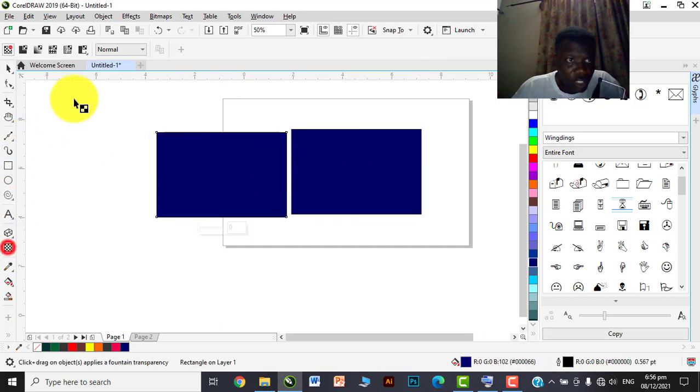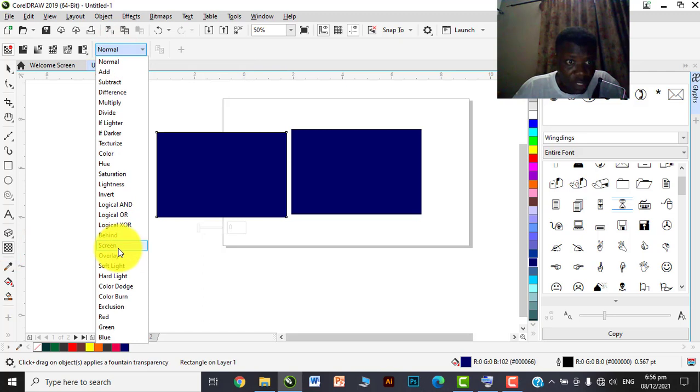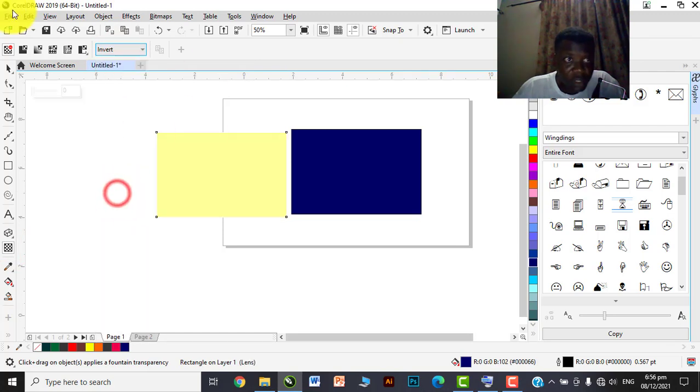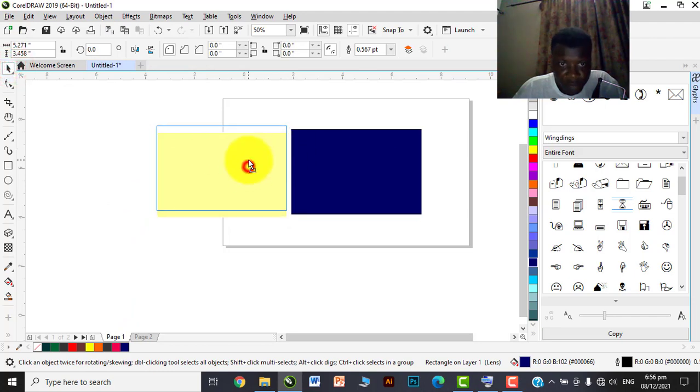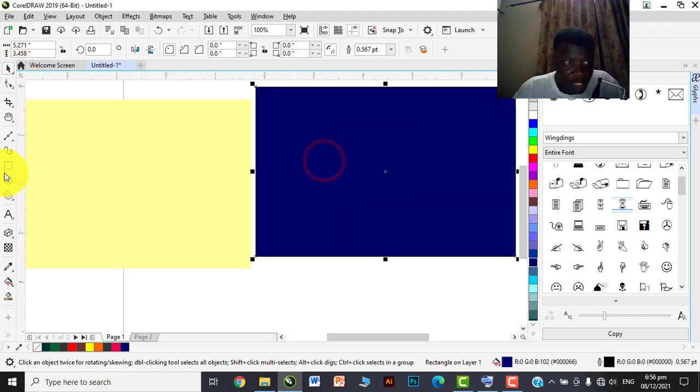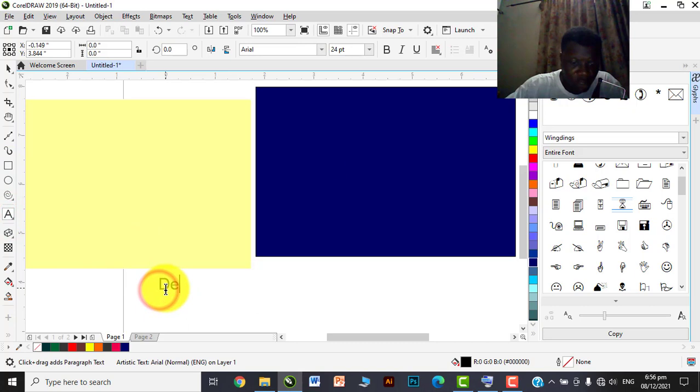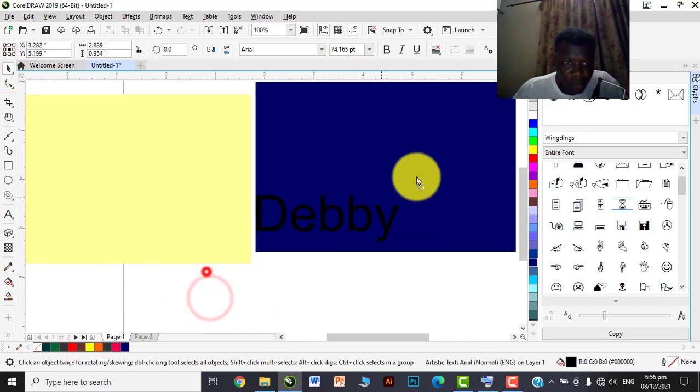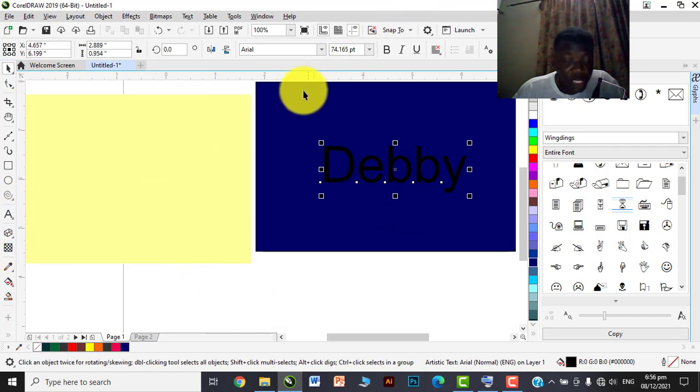Now come to transparency rather, then you come to look for invert. You see, you can combine these two together. Actually, you can see. Now you can bring this here, play here, and now that will lead me to the next tool, which is the eyedropper tool. Now it's like what we have in chemistry.